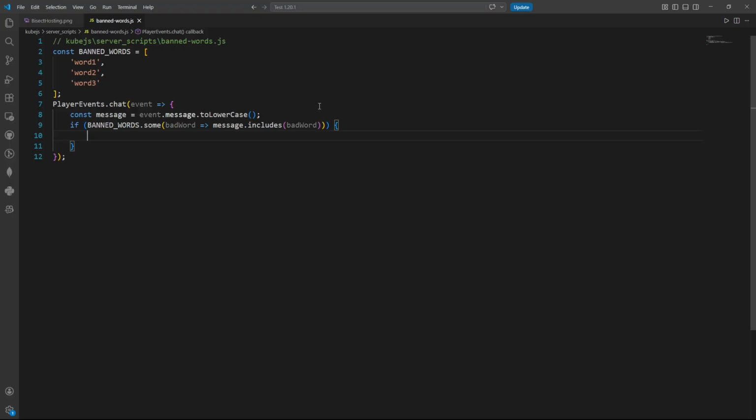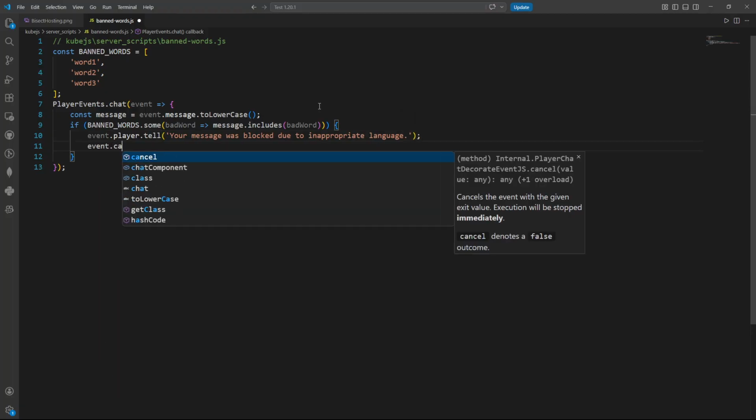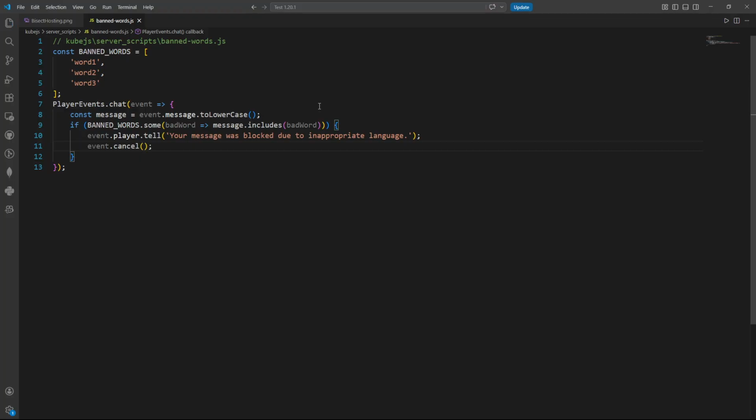So if that's true, we can do event.player.tell, just something like "Your message was blocked due to inappropriate language." And then we do event.cancel. So event.cancel just does not allow the chat message to be sent.